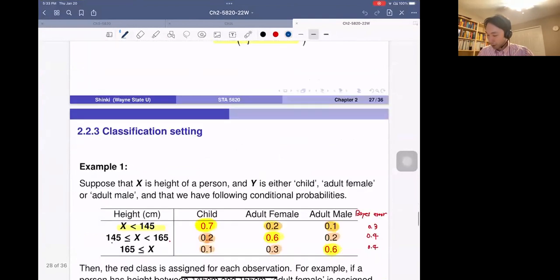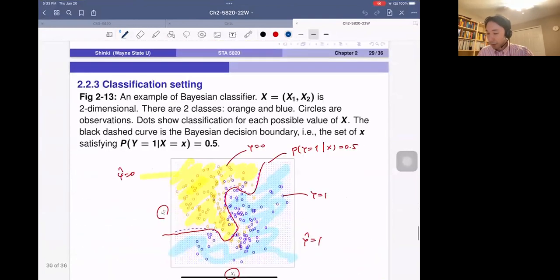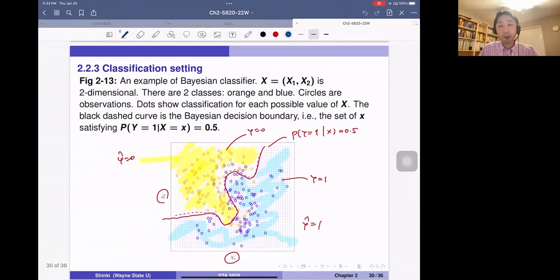Okay, so last time we started to talk about classification. In a classification problem, we are given predictors and also the response variable, which is categorical. The simplest one is the binary classification problem, so we have two groups. Here we have the orange circles and the purple circles, and we want to see what's the best boundary.